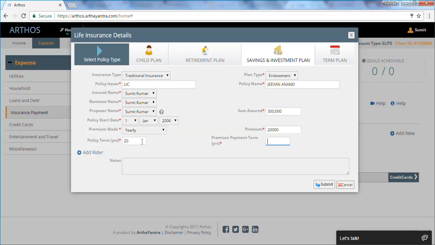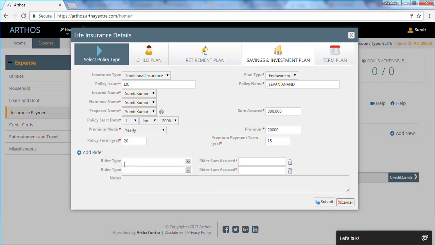Along with the premium payment term. If you have taken the policy for 20 years and you are paying the premium for only 15 years, please update it accordingly. And now if you have opted for any riders for your insurance, you can enter the same by clicking on add new, add rider details over here. Choose the rider option and enter sum assured against the rider. Click on submit once you have done all the data.